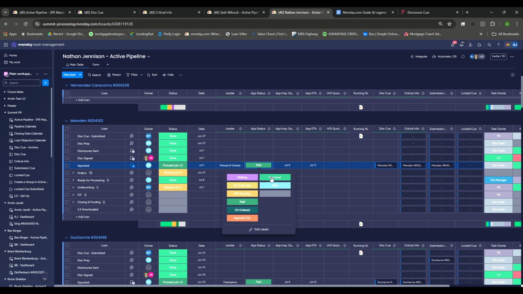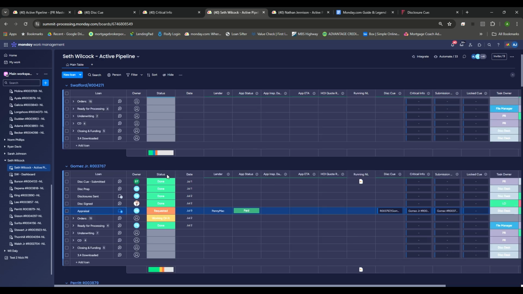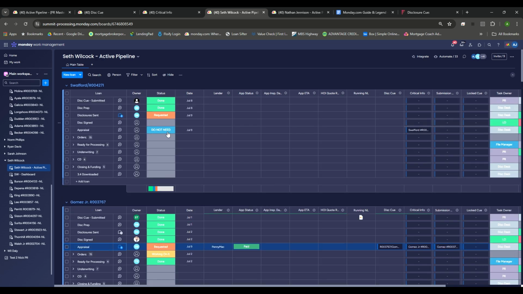Received is we have the appraisal. PIW means obviously PIW, and we don't need an appraisal. One thing I want to point out, this was a VA error, so we didn't need an appraisal, so we could just mark it as do not need. And anyone can update these statuses. It doesn't really matter. It's just how you communicate with each other.